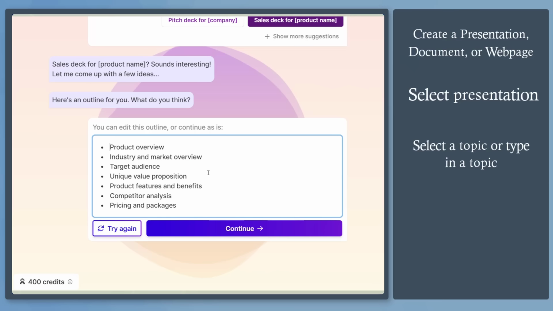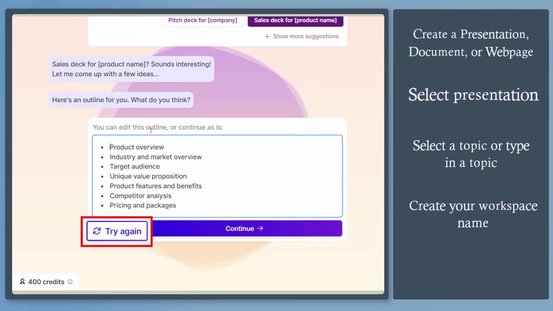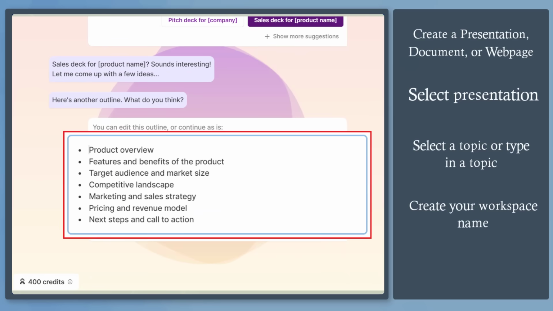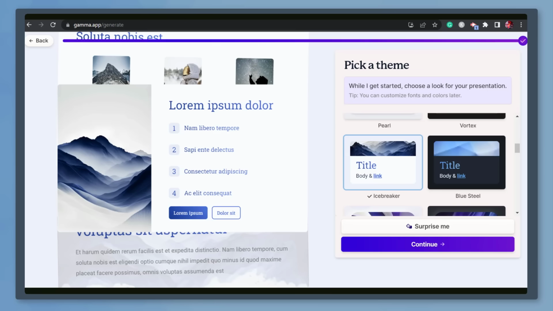This is an example outline for the topic we have chosen. We can use this outline or click Try Again, and it will show us more content. Next, click Continue. You can see that this app is generating decks of presentations for this topic you have chosen.